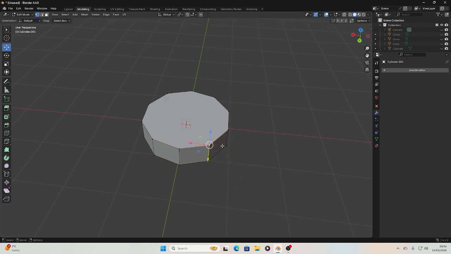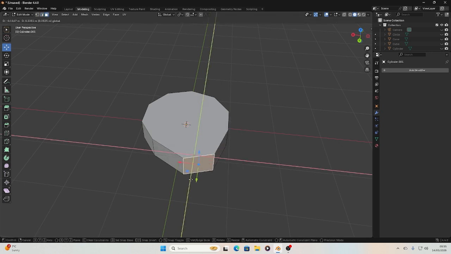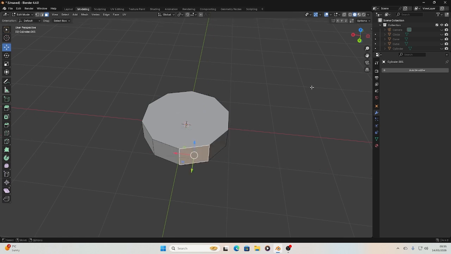Okay, like this, we can select an edge and we can move it like this, and we can select multiples of those and move them, and we can select a face and we can move a single face. Okay, so what we're going to do today is turn this into a star.